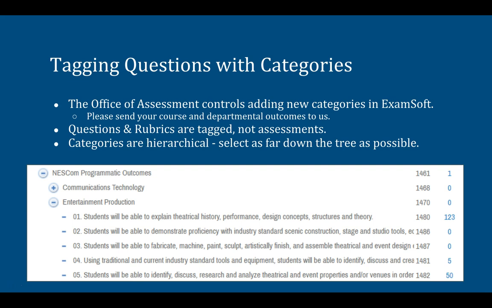As a reminder, questions and rubrics are tagged. Each question can be tagged and each line or row of a rubric can be tagged, but assessments are not tagged. When you build an assessment, you're building it from questions that already exist and are already tagged, so there's no need to tag at the assessment level too.